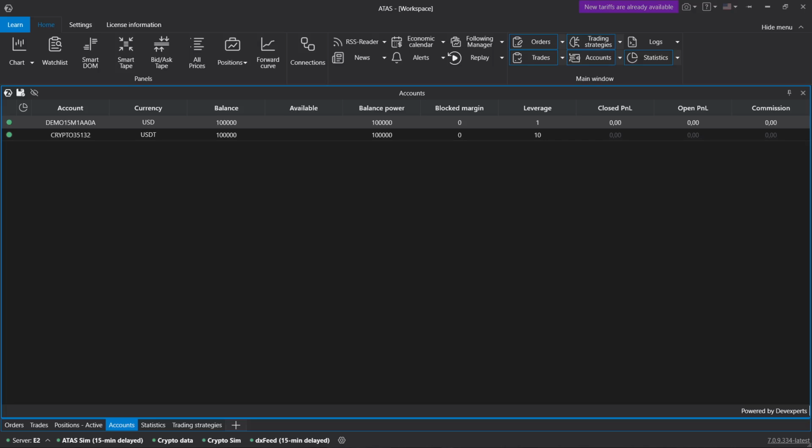In this video, I'm going to show you how to connect Binance to ATAS. Now, the first thing you want to do, you're going to have to install ATAS to your desktop on your computer. And then once you've done that, you want to go to Home up here. So it's going to be the first tab.